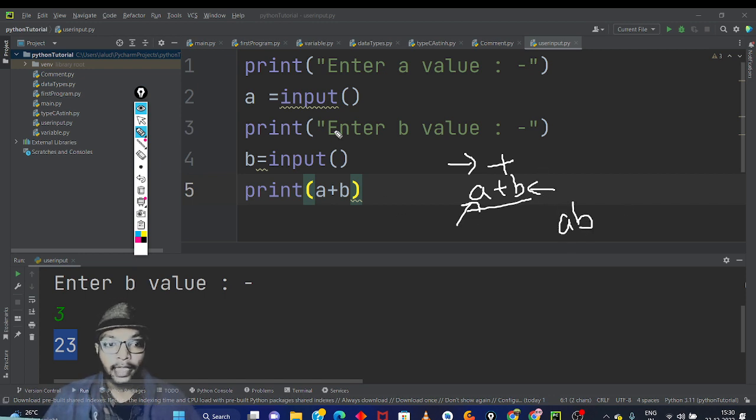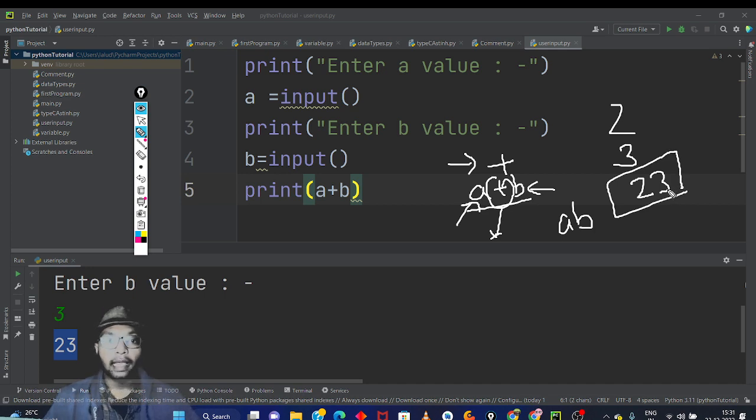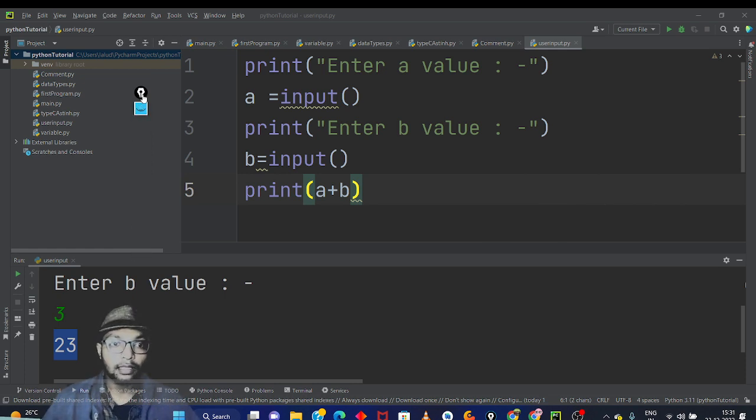So here we entered a value 2 and b value 3. And when we printed a plus b, plus is used for concatenation. So here it printed 2 and 3. Because I told you that by default input is going to take a string value, that's why its output is 23. I proved that the input method by default takes user input as a string.